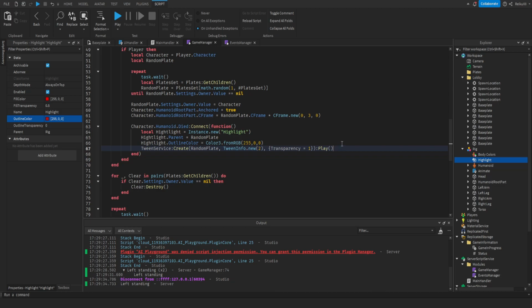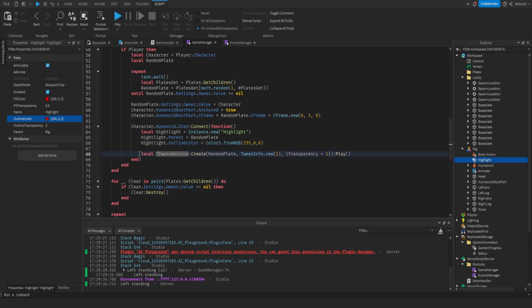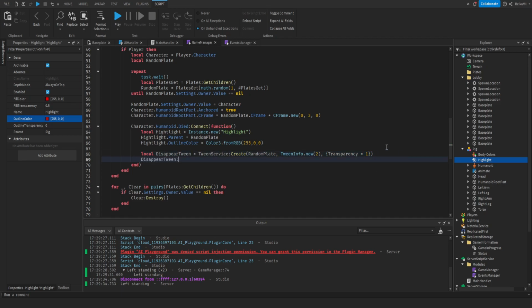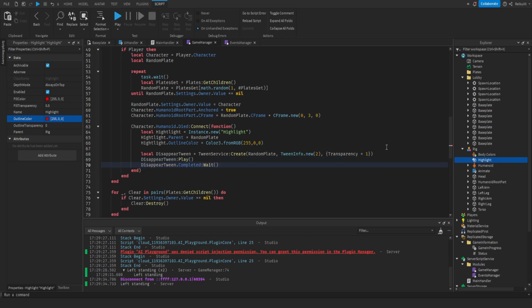And then actually, let's piece these out. We're gonna do it this way: local disappearTween equals. So it's better this way. Then disappearTween:Play(), and then disappearTween.Completed:Wait(). So basically, this just waits for it to disappear.